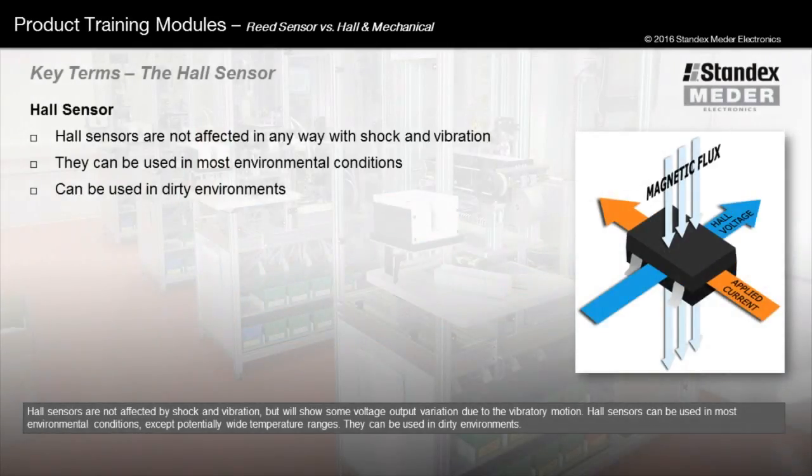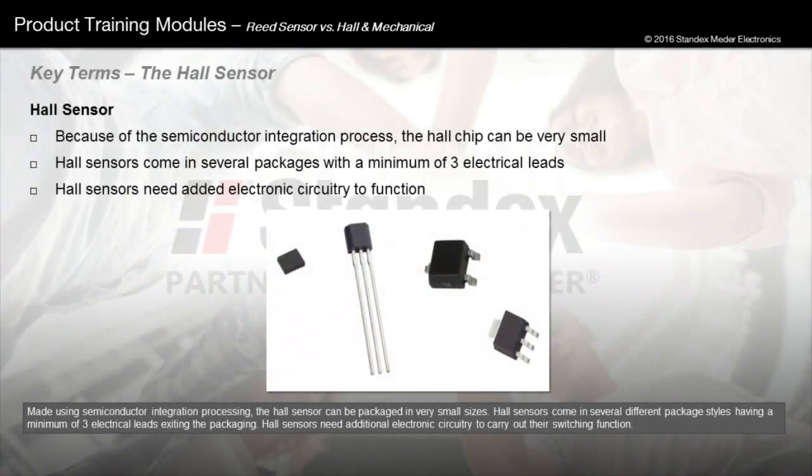Hall sensors are not affected by shock or vibration, but will show some voltage output variation due to the vibratory motion. Hall sensors can be used in most environmental conditions, except potentially wide temperature ranges. They can be used in dirty environments. Made using semiconductor integration processing, the Hall sensor can be packaged in very small sizes. Hall sensors come in several different package styles, having a minimum of three electrical leads exiting the packaging. Hall sensors need additional electronic circuitry to carry out their switching function.